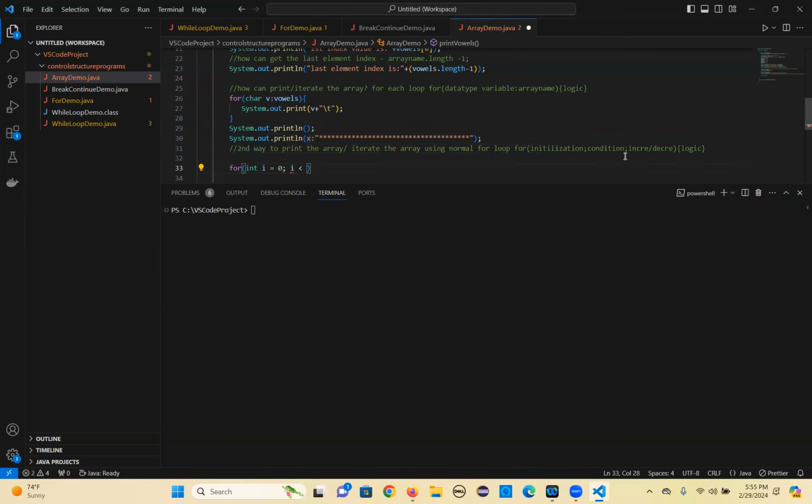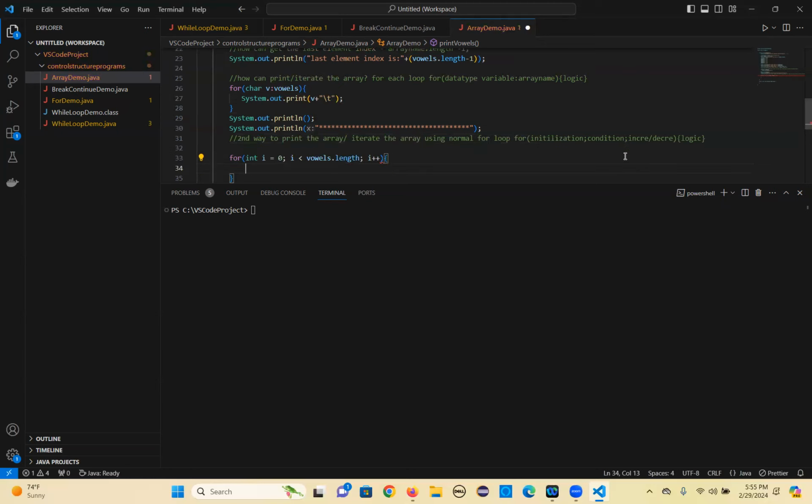i less than vowels dot length, and i plus plus. Because I'm going from the first element to the last element, this is the ascending order. Ascending order means what conditional operator do you need to use? Less than. And what is the increment operator? You need to use the increment operator.